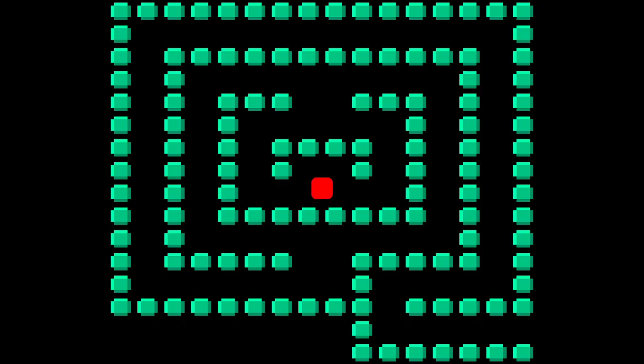I picked the red square because it's scalable better than just a regular sprite.